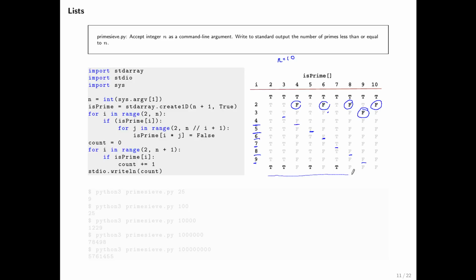So how do we now figure out the number of primes less than or equal to 10? Well, it's very simple. Simply scan through this array is prime and count the number of true elements. So you have 1, 2, 3, and 4 true elements. And that is basically the number of primes less than or equal to 10. Alright, so that's the algorithm. So now let's see how this algorithm is implemented as Python code.